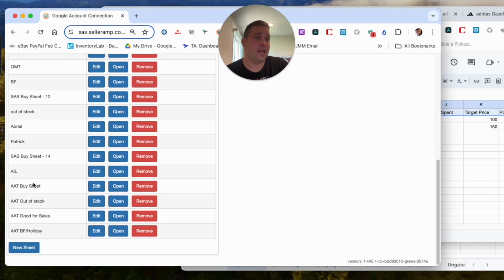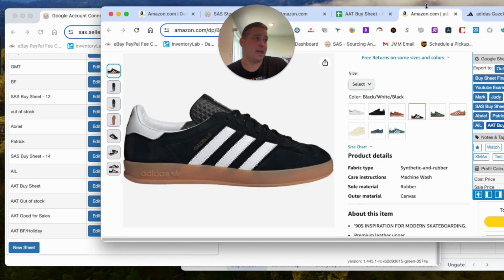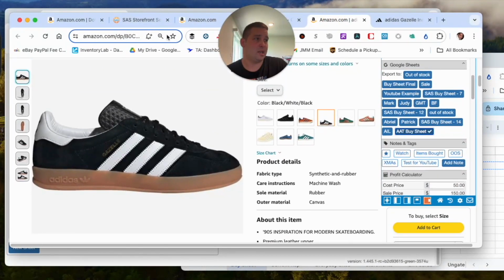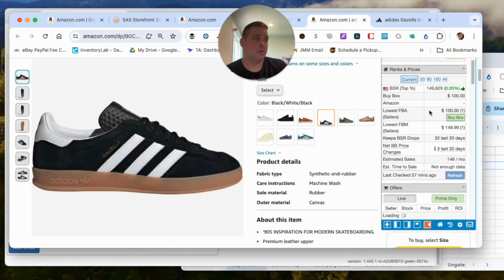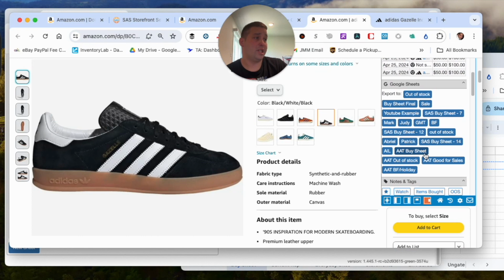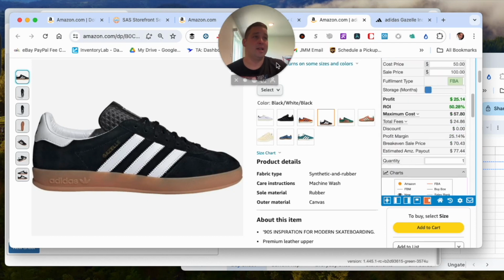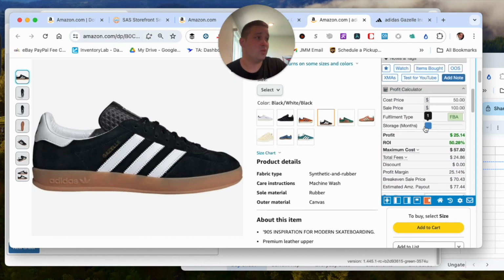All right, so now you kind of have your 4 sheets here. You have the buy sheet, the out of stock sheet, the good for sale sheet, and the Black Friday holiday sheet. So now, if we go to SellerAMP or an Amazon listing, if we set this up correctly, here are all the sheets. So this is your buy sheet, your out of stock sheet, good for sales, and Black Friday sheet. So now you have individual Google Docs for each one of those.